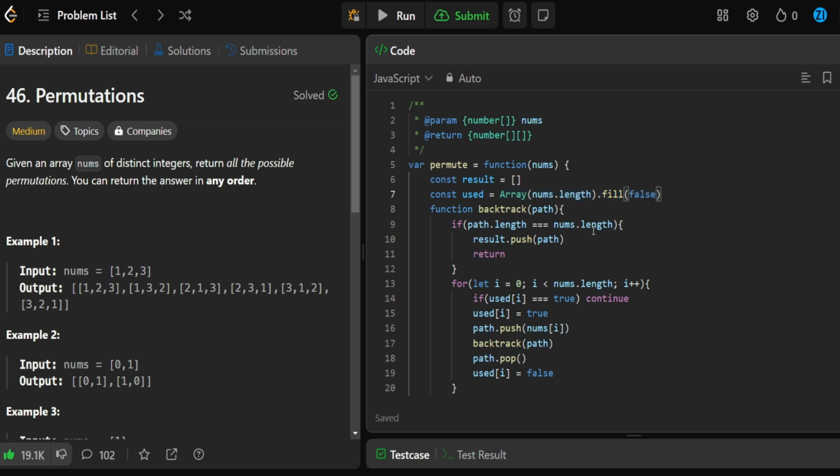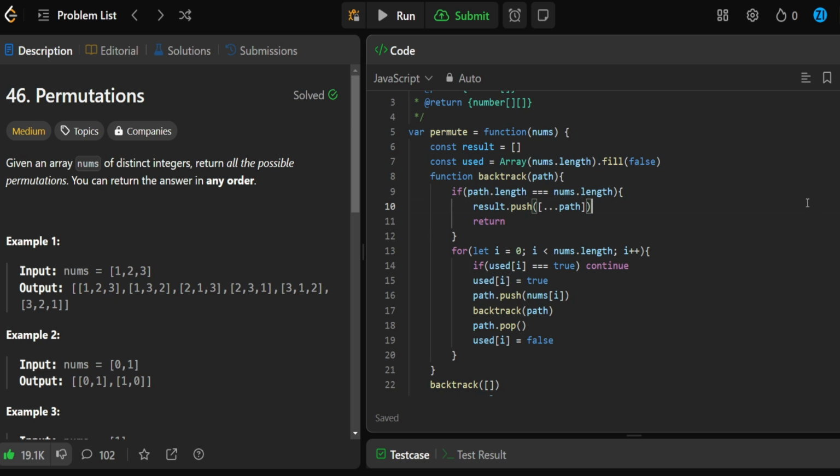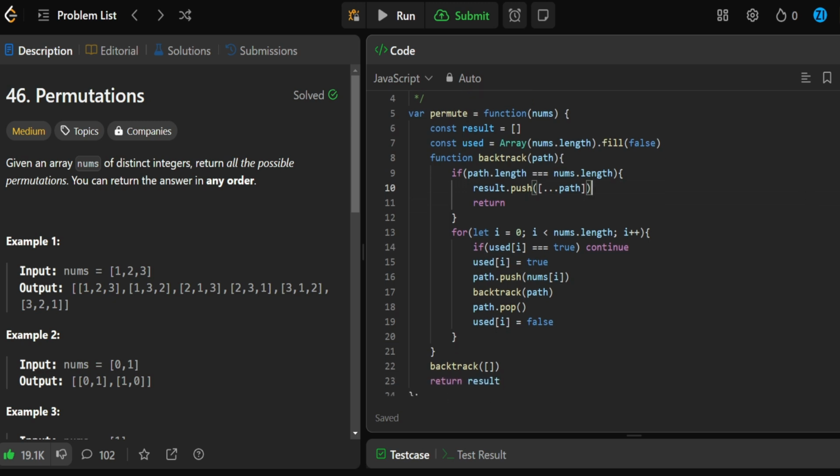Now, the last thing that we need to do is when we push this path inside of our result, we need to copy it. We can't just push it directly into our result. So we need to copy it and then push it inside of our result. So for copying, I'll just use this. This is basically how we copy an array usually in JavaScript. But all you need to know is that we're copying and then we're adding it to our result like so. And this is going to be all of our code, as you can see.